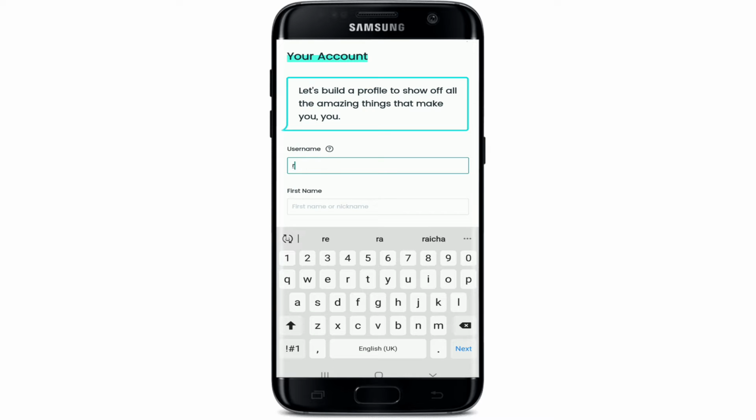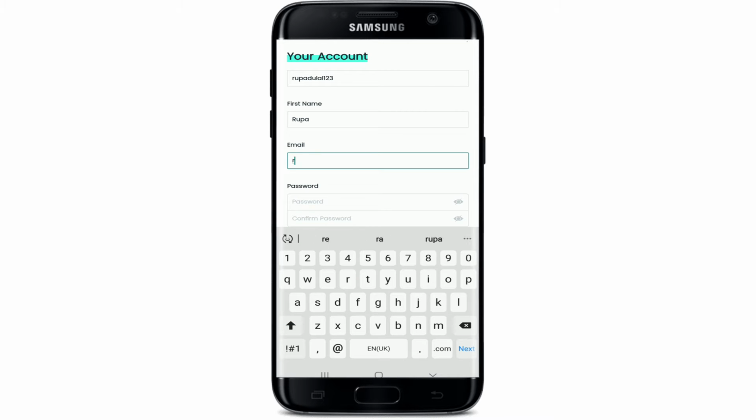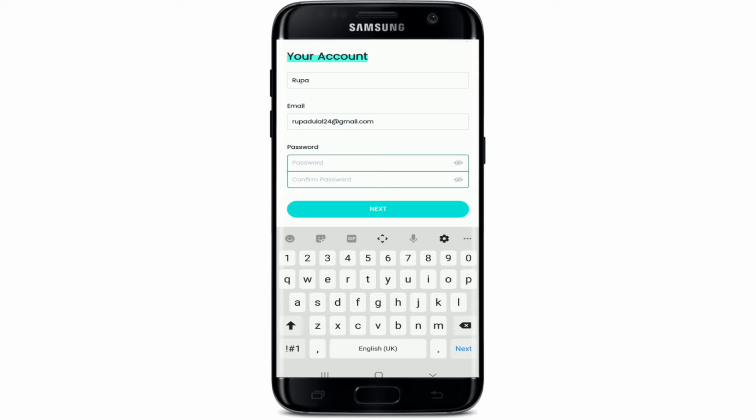Start by entering a username that you'd like to use for your account. Now, enter your first name or your nickname in the next text field. Enter a valid email address on the next field. After you do that, type in the password for your account. Make sure to type in a strong password for your account security. Confirm the password one more time by typing it again.